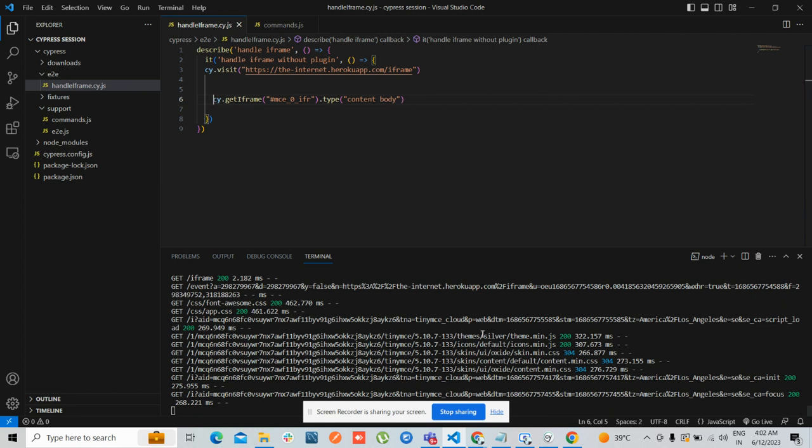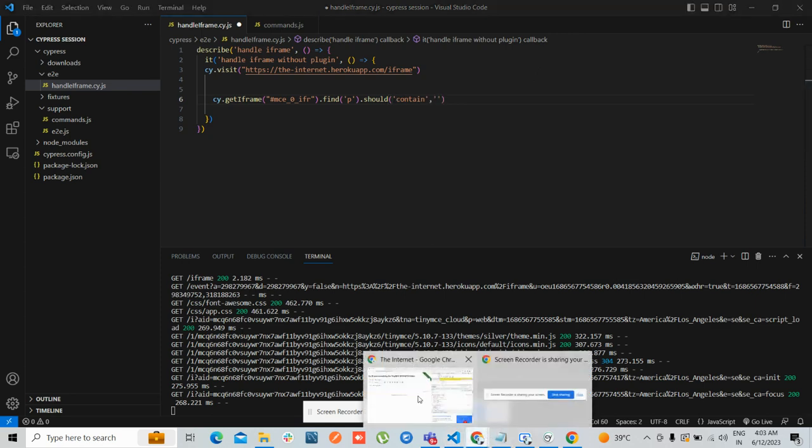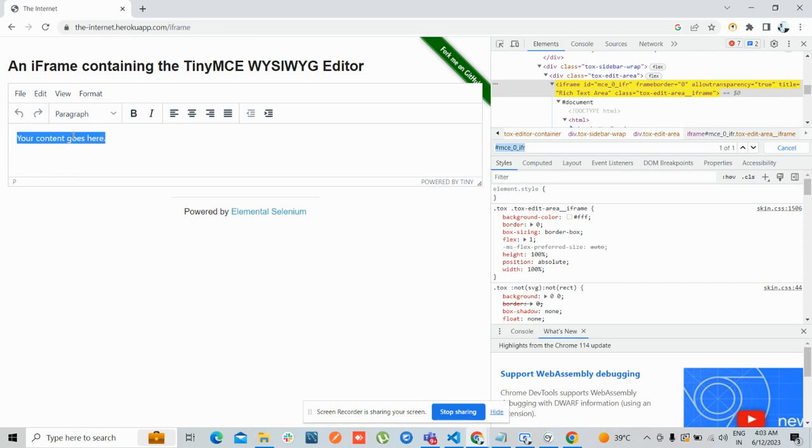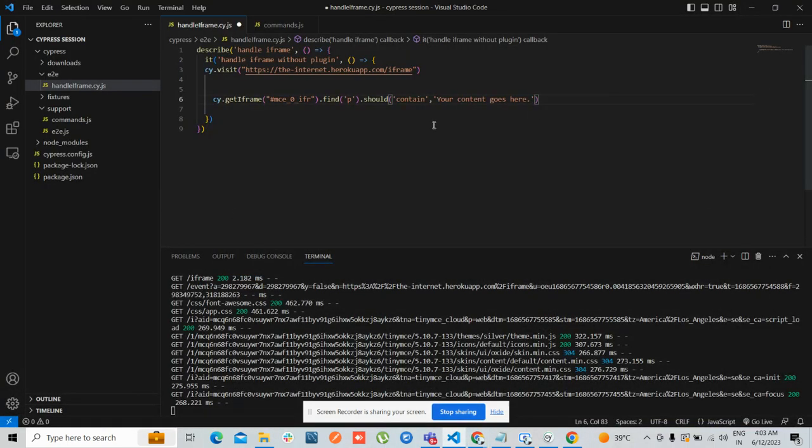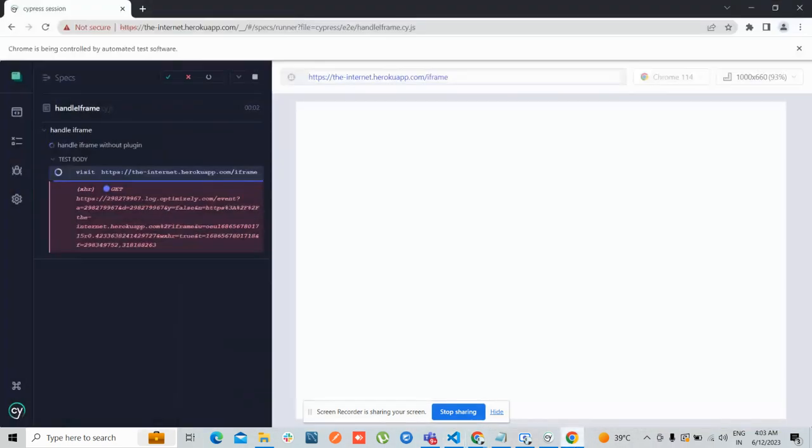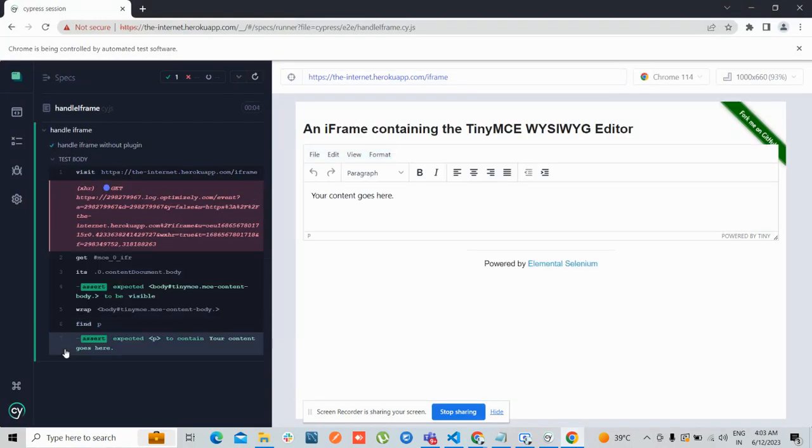One more thing. In this body, we have a paragraph. So I have to check that paragraph text. Find p, and I'm asserting here, should contain the text. The text is this: Your content goes here. I have to assert that here. So save it and check whether the test case will pass or not. Oh yeah, here the test case has passed.